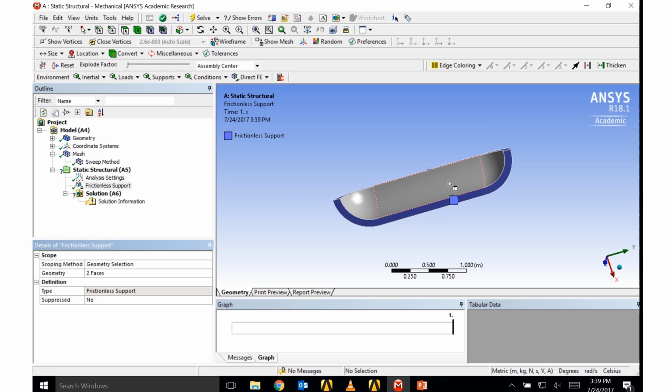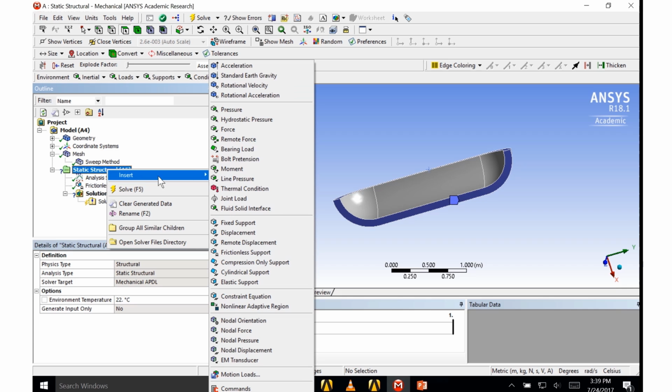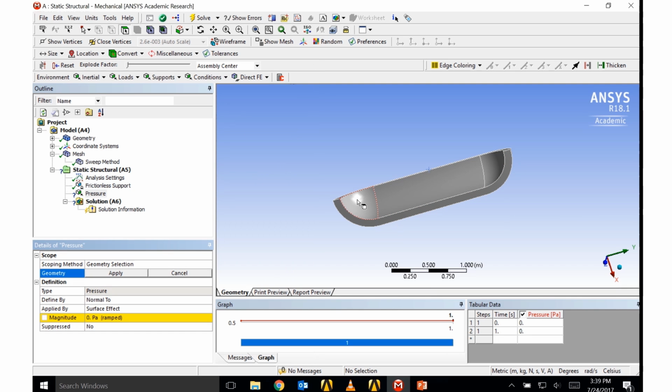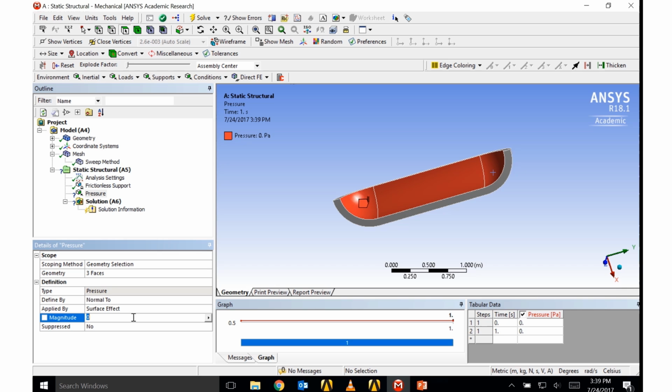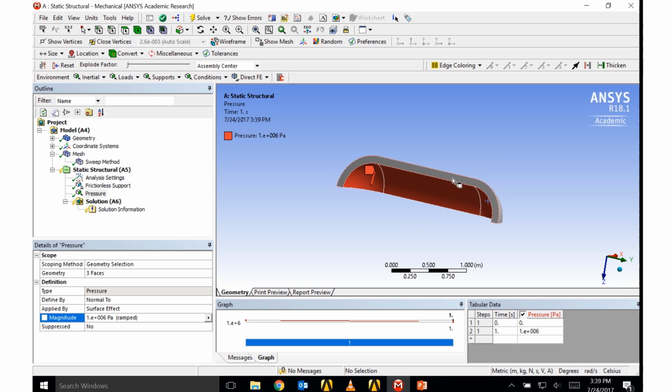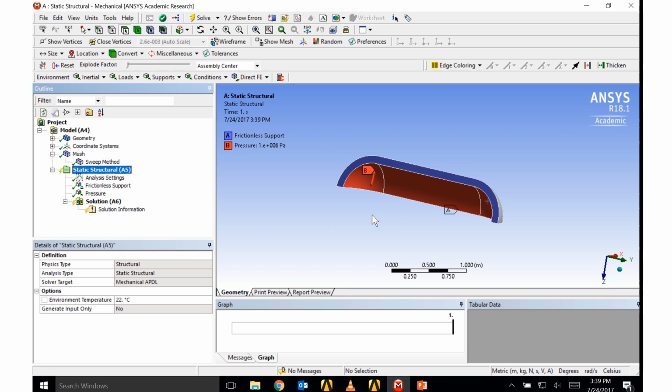Now I'm ready to enter my pressure, and so I'll right click on static structural, insert pressure. Now I'll come and select these surfaces, so I'll click the first surface, control click the next two surfaces on the inside of my cylinder, click apply. And this is asking me for the number of pascals. I'm going to have 1e6 pascals, enter. So I now have my pressure, I have my axisymmetric boundary conditions. You can see all of that by clicking on static structural.